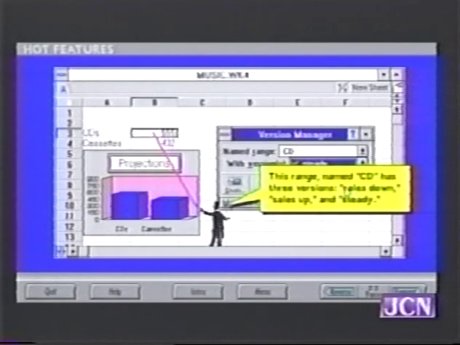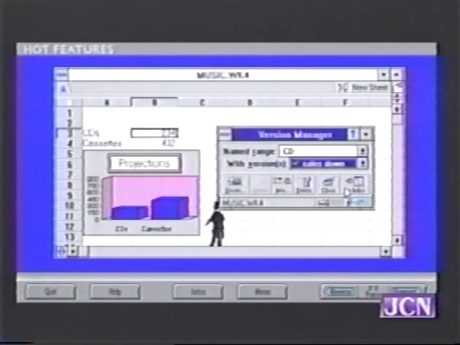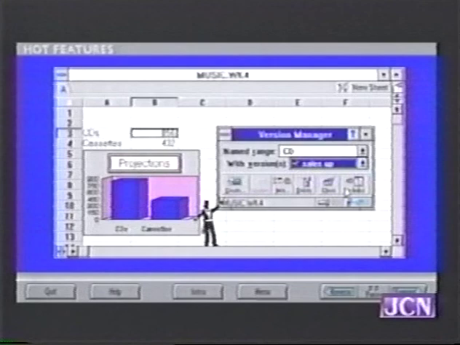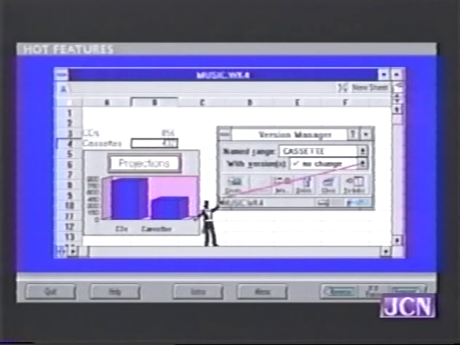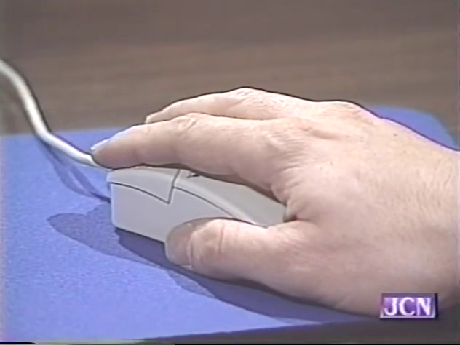This range, named CD, has three versions: sales up, sales down, and steady. So as you change the numbers, the graph is changing. Or in this case, it would be a chart. It's a 3D chart. In fact, maybe what we'll do real quickly as it changes, down here in the right-hand corner, if he was going too fast, you can go in reverse. You can pause it to read it a little bit more slowly.